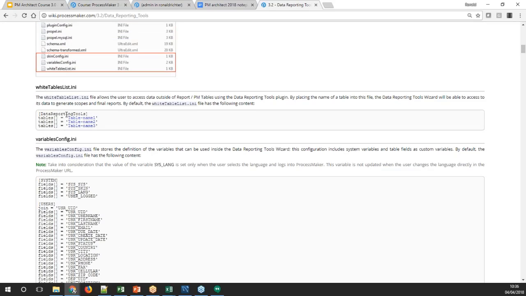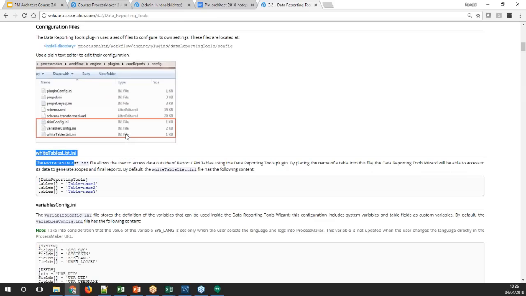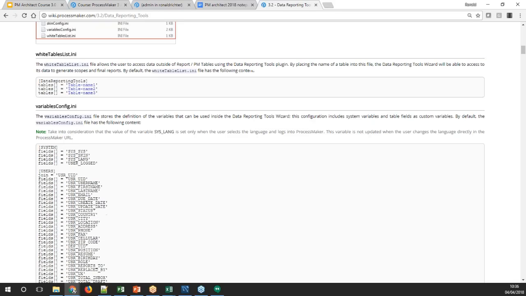And it also has this whitelist tables list ini file that will allow you to query system tables from ProcessMaker. By default, in version 3, ProcessMaker has blocked all the system tables, so that means you can't query these tables, you can't edit the information in these tables, or even retrieve the data. This is because security matters, so you just can't query PM tables or report tables. But if you need to include these system tables, you just need to edit this whitelist tables file, and you can add the table name you need to include in your data reporting tools.